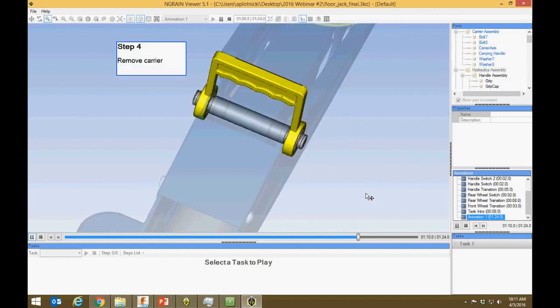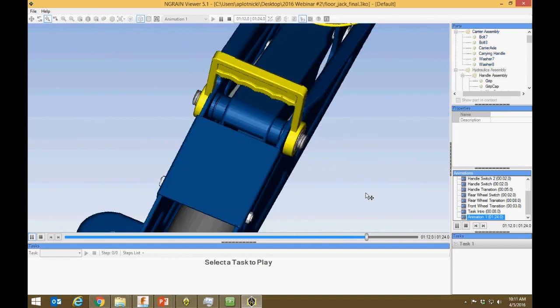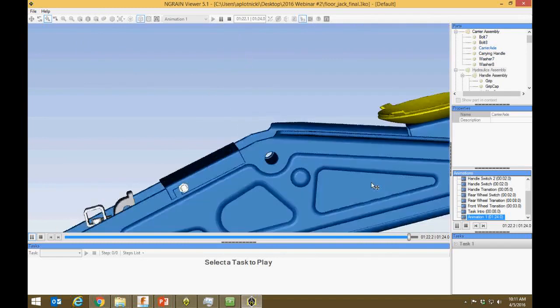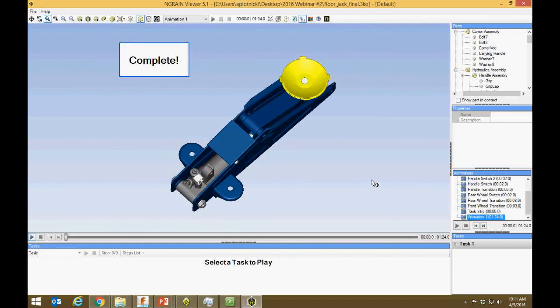And then finally this carrier handle on the top sticks out a little bit, so we're going to remove that. Removing 2 bolts at one time, why not? For brevity, 2 washers, slide out the axle part piece, and slide the handle off. You can see we're done. Okay, so that was the quick overview animation.